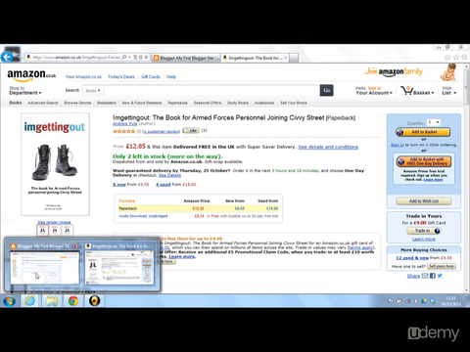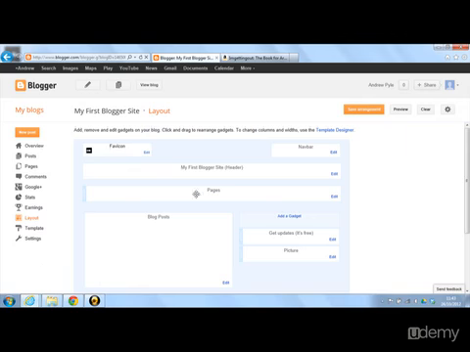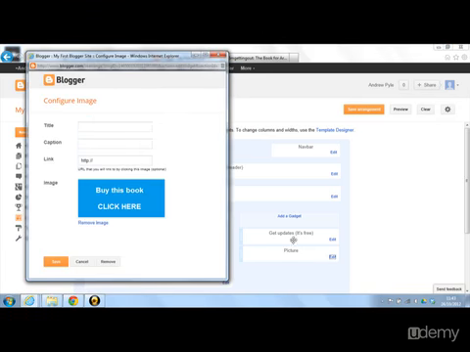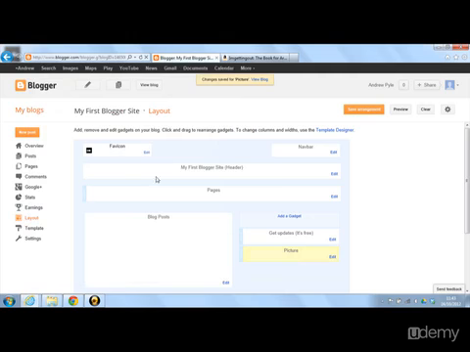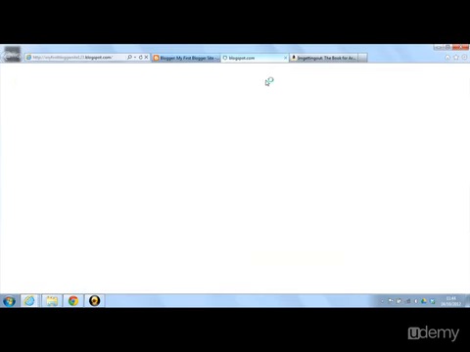And I'm going to come back to this gadget for the picture over on the left hand side. I'm going to click edit. I'm going to keep that image there. Just delete that. And then I'm going to paste that link that we've just visited for that I'm Getting Out book on Amazon. I'm going to click save. I'm going to save arrangement. Then I'm going to view the blog.